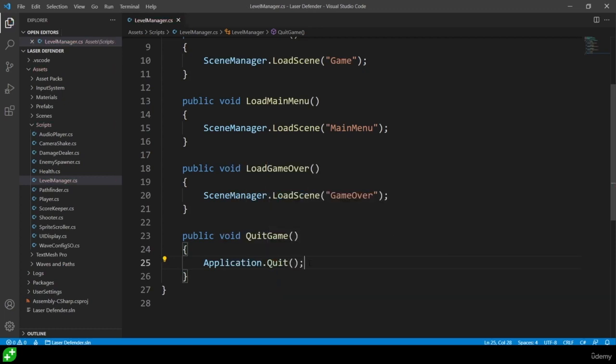Application.Quit. Now, this is a pretty hard way of quitting out of an application, and depending on your platform, it may or may not work as intended. If you've got a normal standalone build for your game, then this should be fine. But if you're using a WebGL build, then Application.Quit won't do anything because you can't quit out of an embedded web page. And if you're working on mobile, then there may be a couple of other things you want to do in here before just hard exiting the application.